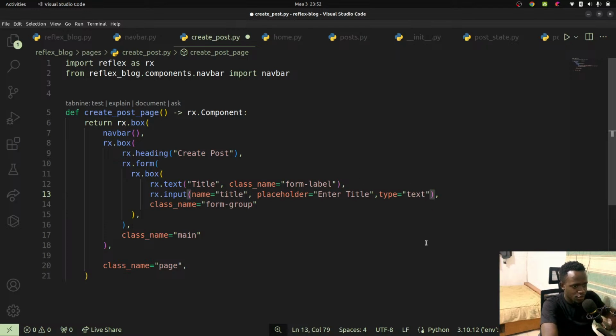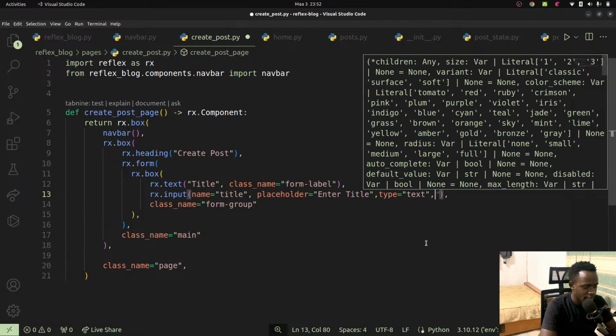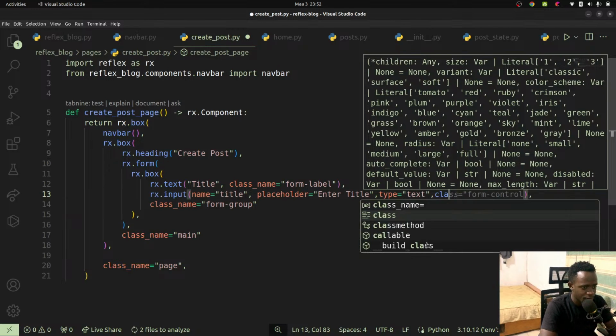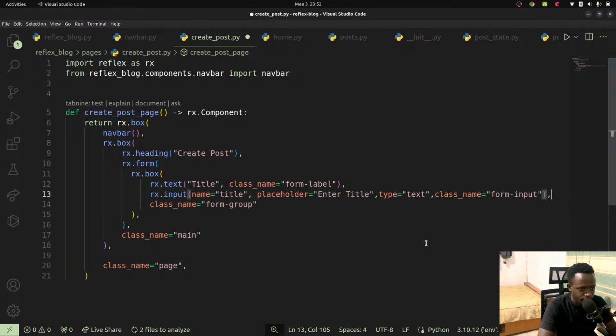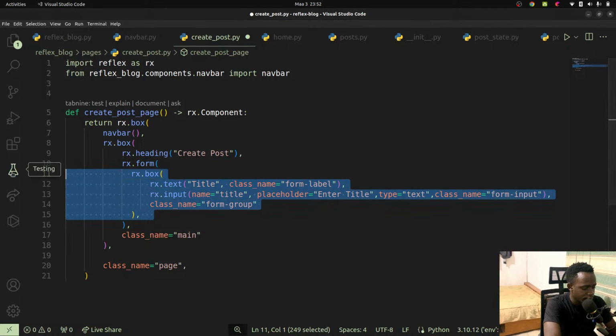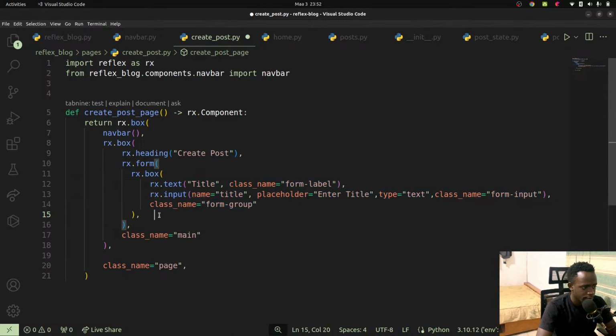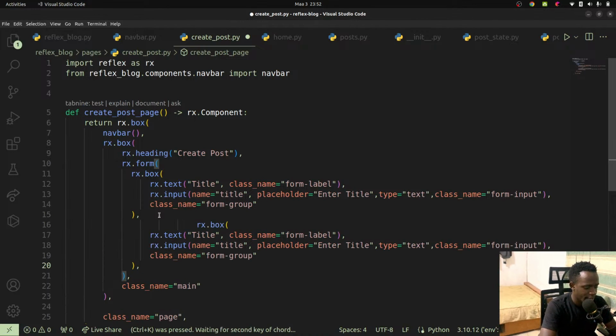Now we can also add this, and give it a class name. Let's call this class name form-input. Once you've been able to do that, now let's go ahead and add another form group. This form group is going to be one for our body. So I'm going to paste that right there.